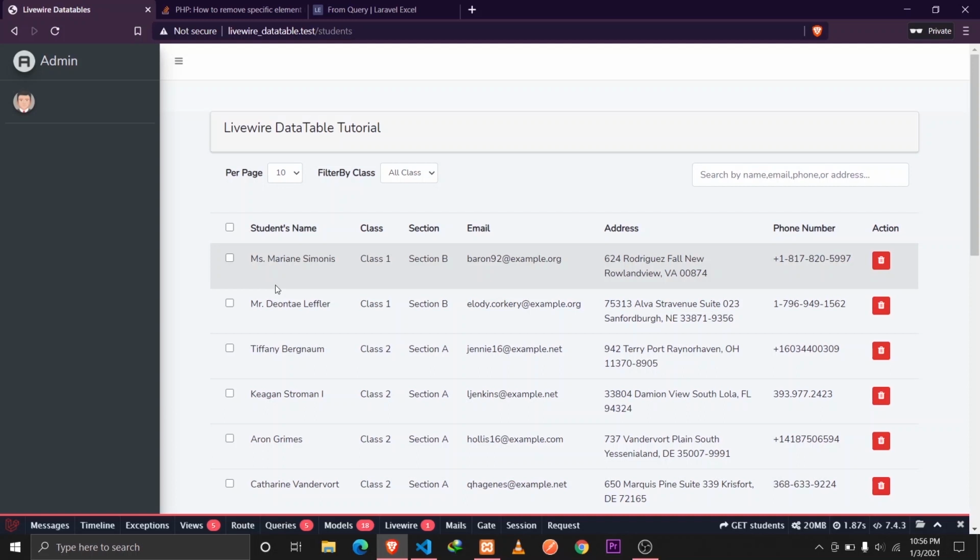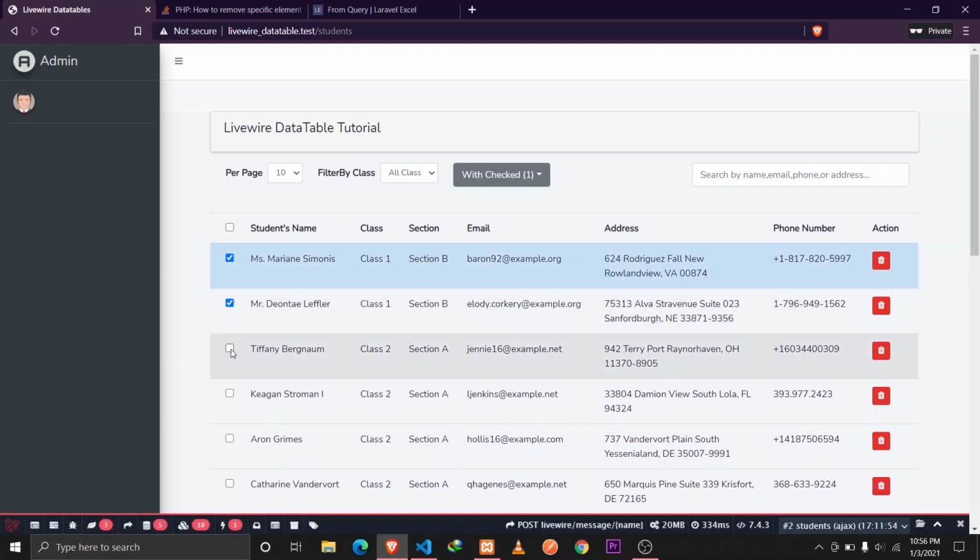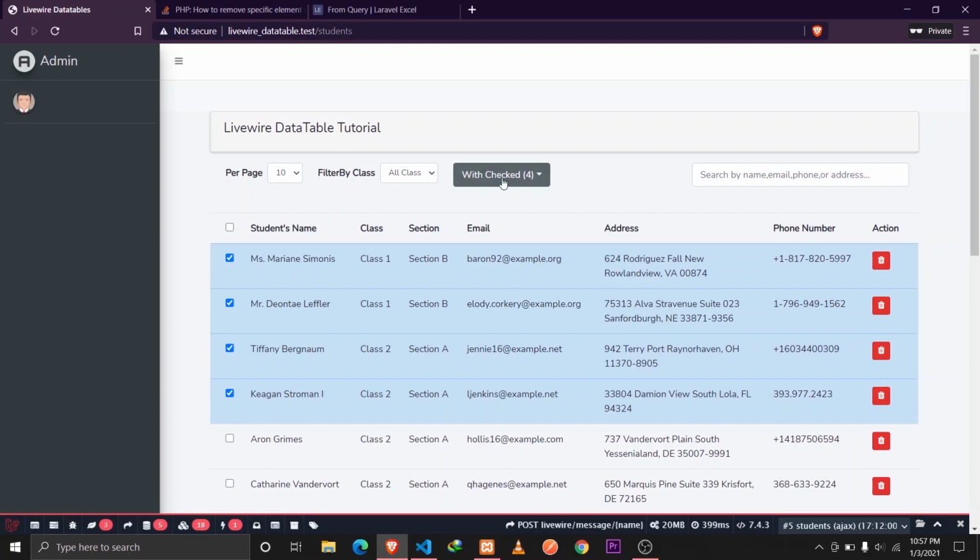So in this session, we are going to be implementing how we can perform exports using Laravel and Livewire. So suppose I have multiple records here, and when I select these records, what I want to do is export these records to an Excel file or any other file that you want. And in this tutorial, I'm going to be exporting the records to an Excel file.